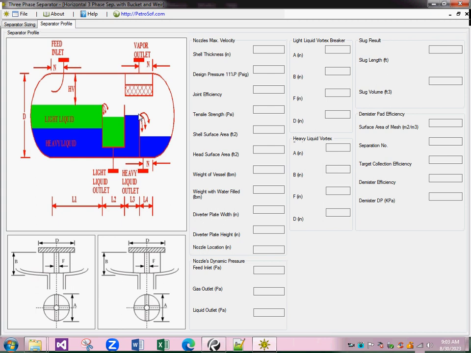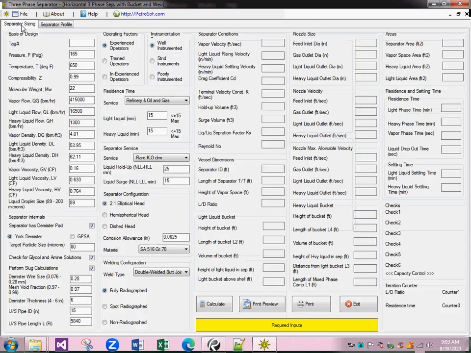Now starting with the main input section on the separator sizing page, the first input section is the basis of design, where the user needs to provide the basic information of the physical properties of the incoming gas: molecular weight, compressibility, pressure, temperature, flow rate, densities, viscosities, etc.